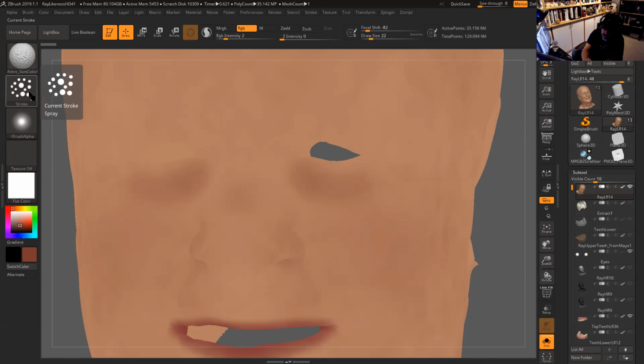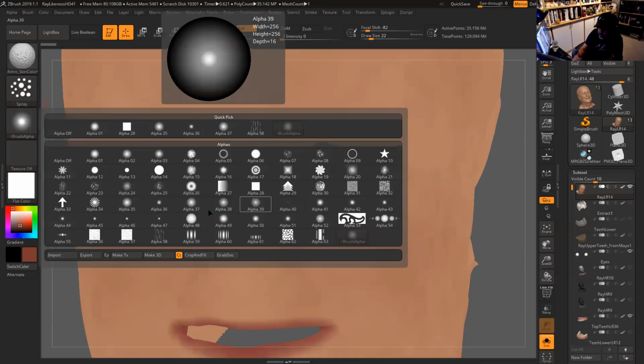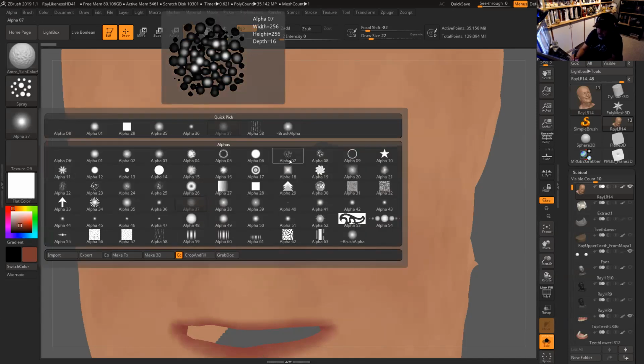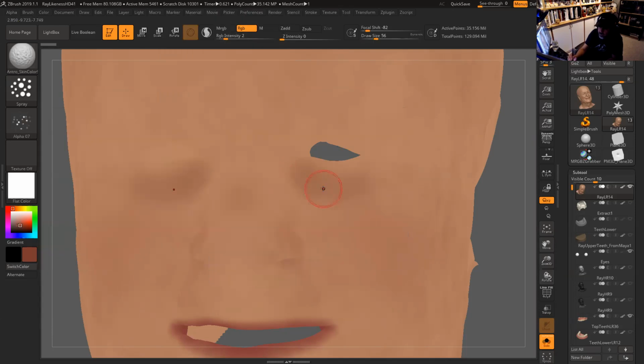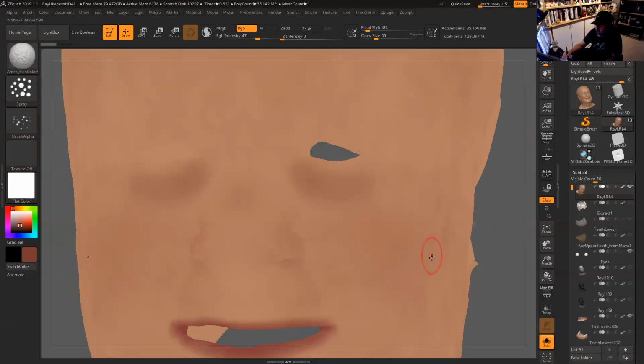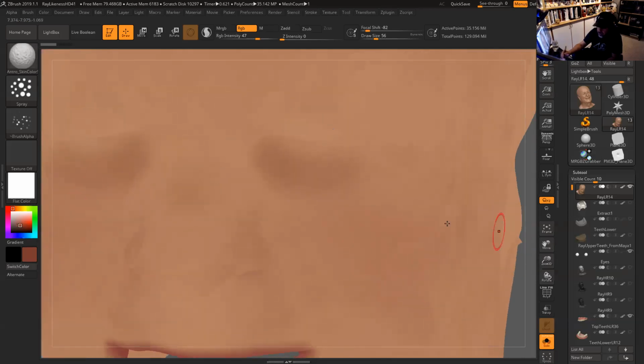So I'm going to use the same type of stroke, but with the alpha that I picked, I believe it was 37, right? I can actually pick this one here now, that's alpha 7. So let's see what alpha 7 does. If I crank the intensity very high, that's the kind of effect it gives me. See that? It's basically tiny little micro dots. It's great to add some rust in the face, like some of those freckles.